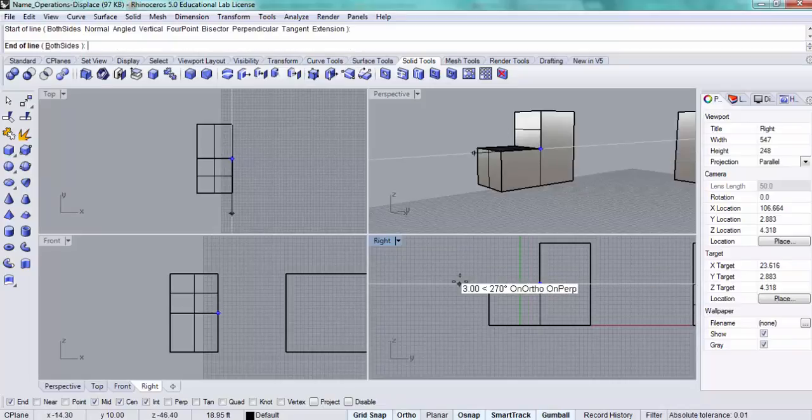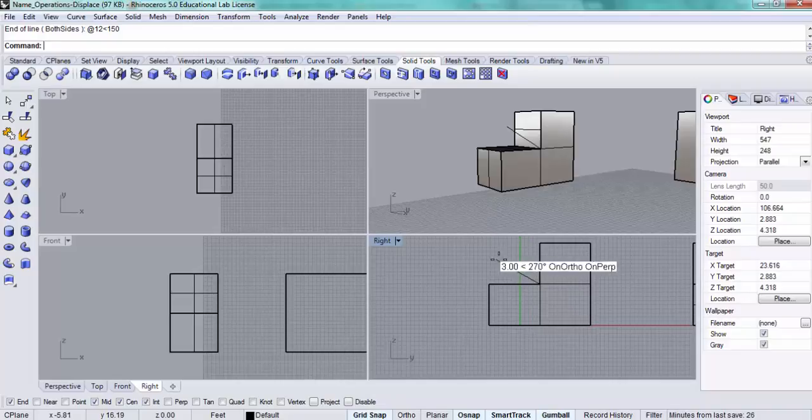And the way to do this is to type in the at symbol, the distance, use the less than symbol, and then input the angle. It's going to be 150 degrees. Okay, so this is 150 degrees from our 0 degree origin. Okay. Now what I'll do is extrude this face.